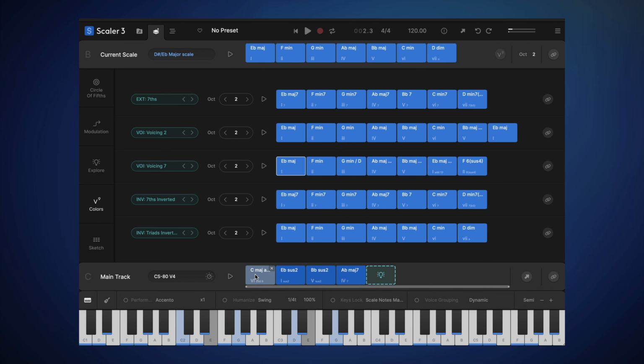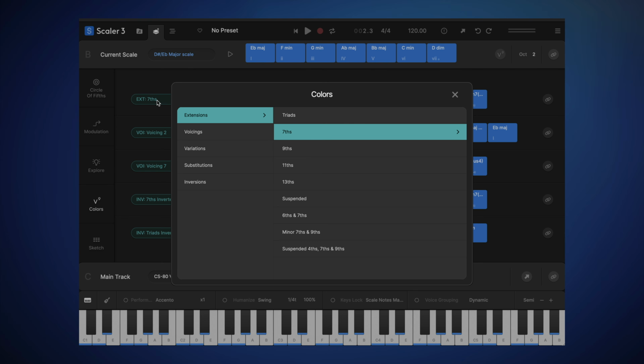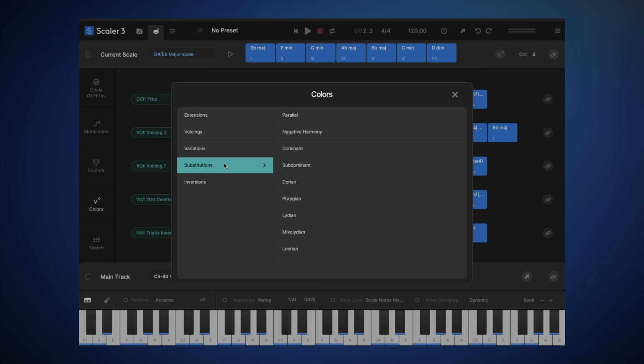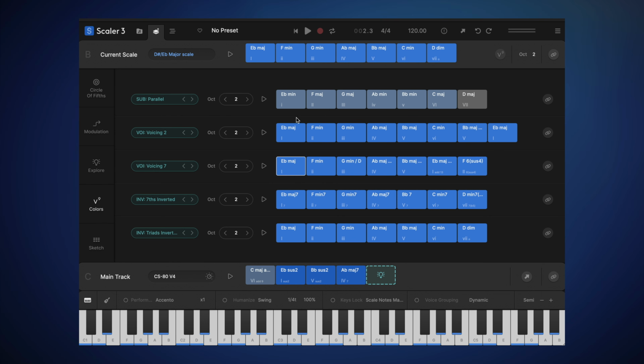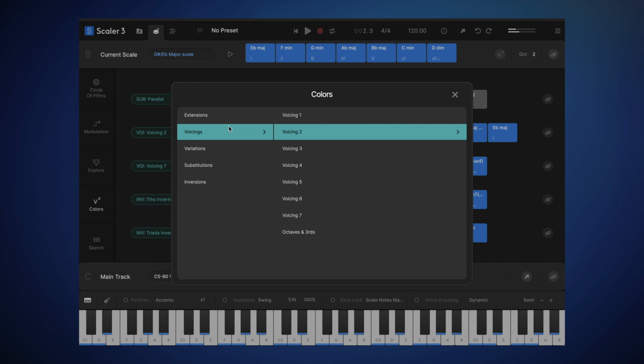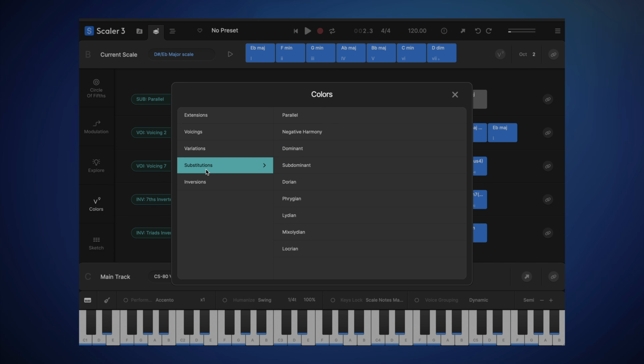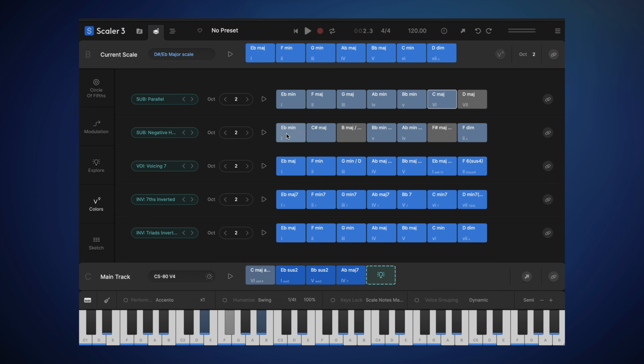So you'll notice that this is using a C major. C minor is actually part of the E flat major scale. So I could come into inversions will show me the inversions, the substitutions. This is all new. I could do parallel, and straight away that's going to show me my C major there. Another really cool feature which loads of people have wanted is the negative harmony. So now you can see the negative harmony equivalent chords to the chords in your scale. It's a really cool way to get some lovely variations.